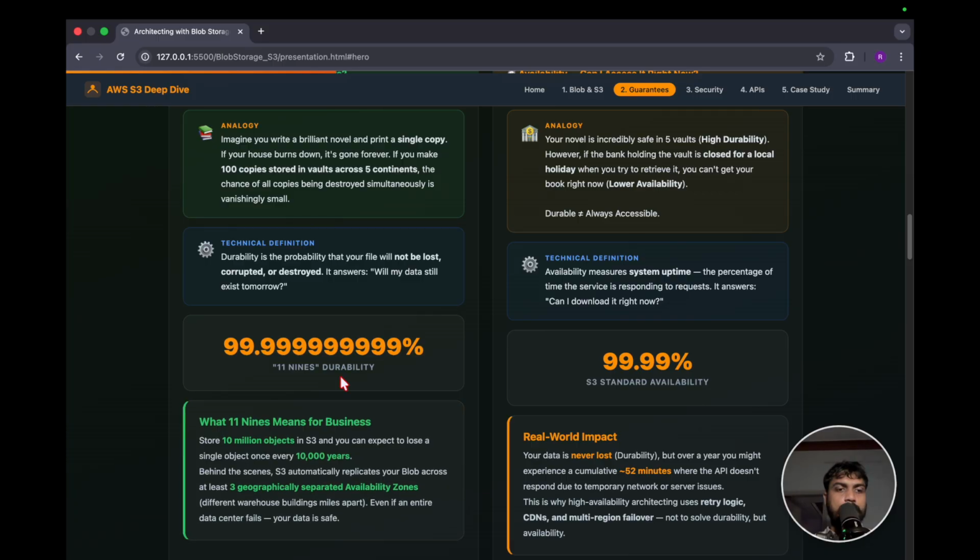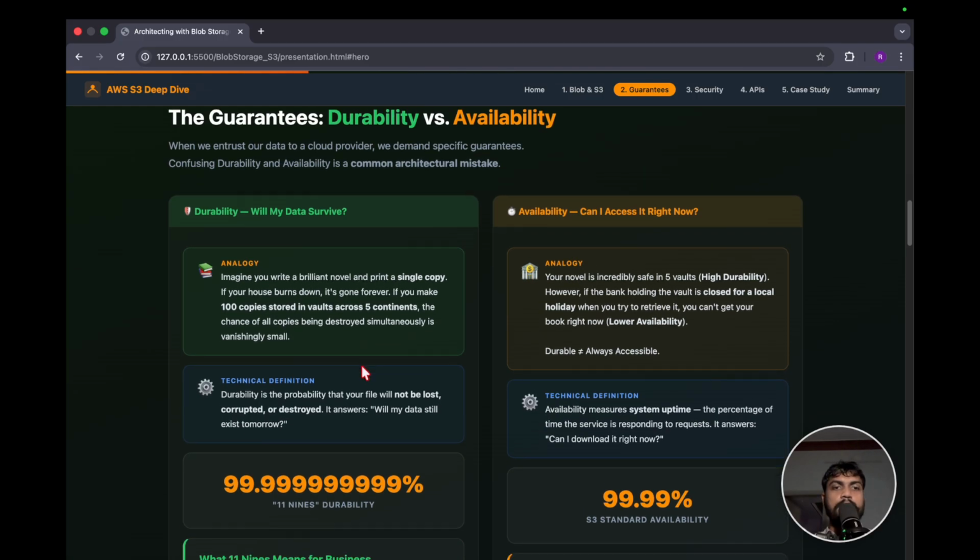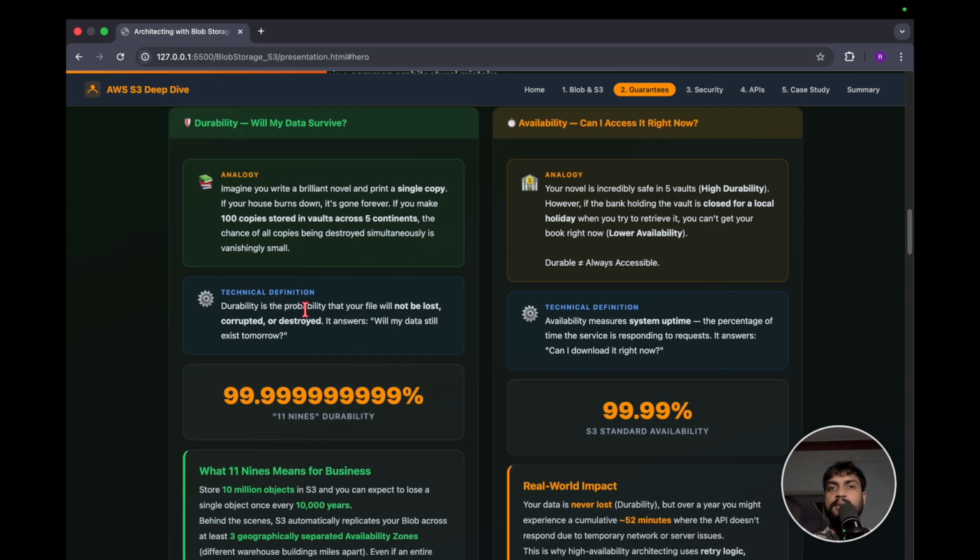Like if we store any single object, we can store 10 million objects in S3, and you can expect to lose a single object once every 10,000 years. Okay, one single object out of 10 million objects, and that too in every 10,000 years. So you can just think of how massively durable S3 is. Durability is nothing but the probability that your file will not be lost, corrupted, or destroyed.